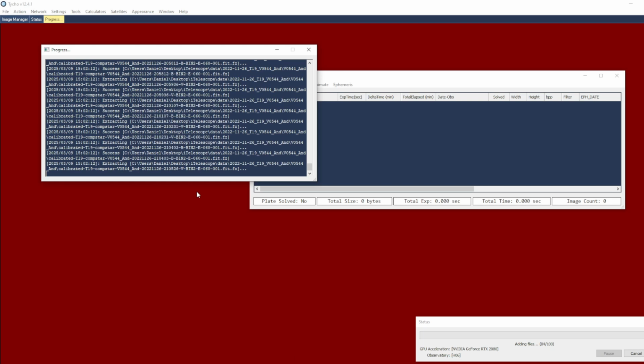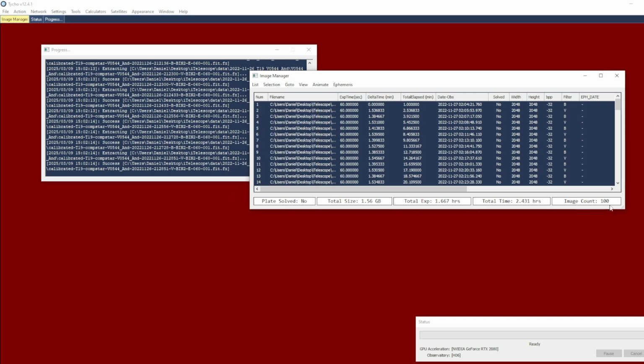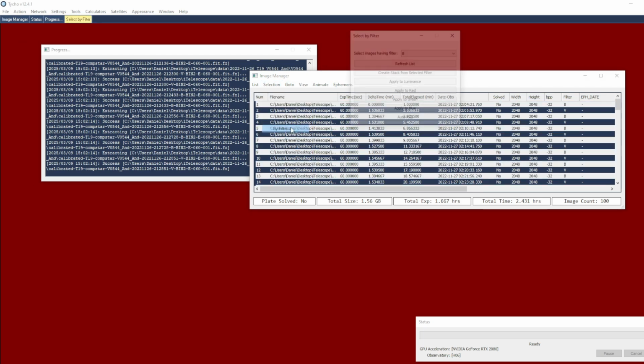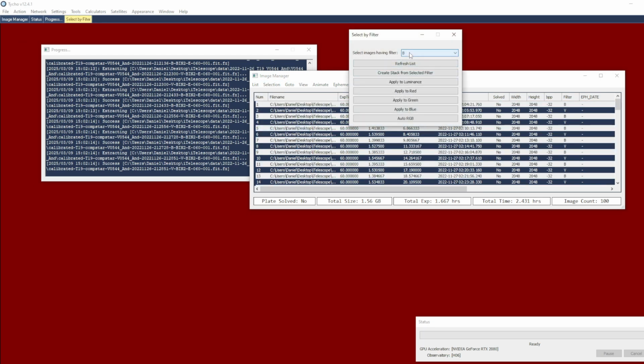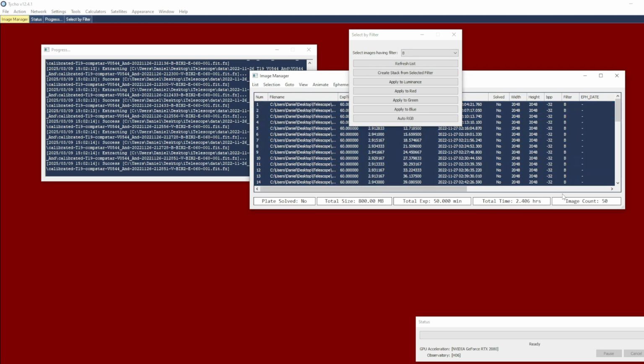So we give it a moment to complete that operation, and once it has finished here, you can see that we have 100 images in this data set, and they are each 60 seconds in duration, and they alternate between the B and V filters. Now, I typically like to work with one filter at a time, so I go to Selection by Filter, and to start with, I will choose the B filter images. Now, with that selection, we can then go to List, Remove Unselected. So as you can see, having done that, we now have 50 images all taken from the B filter.